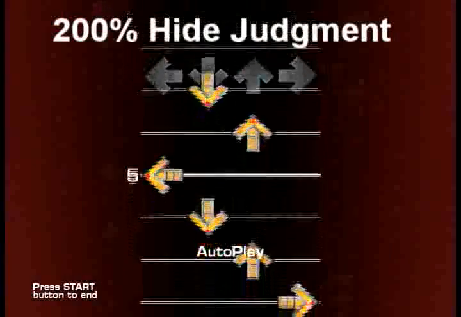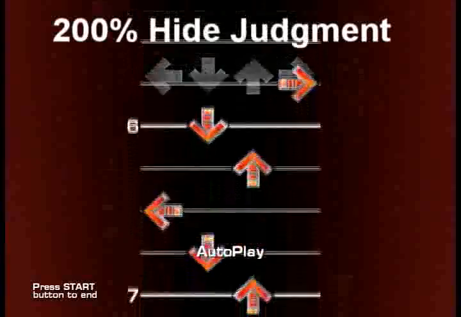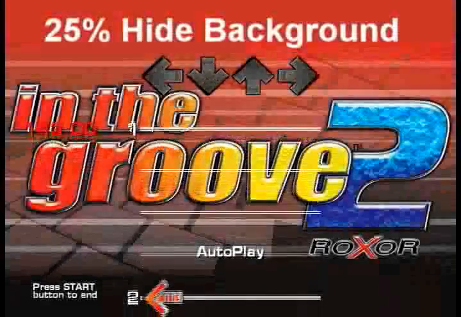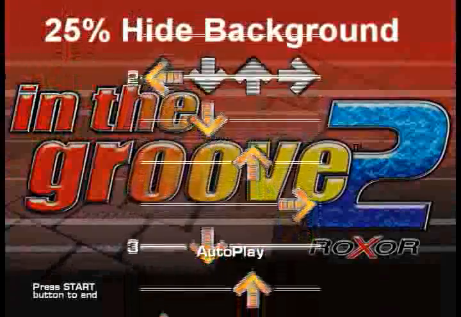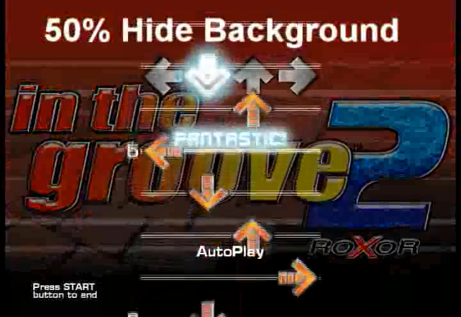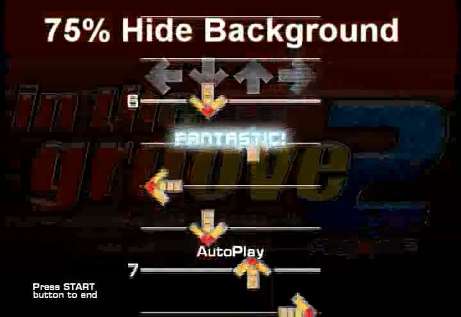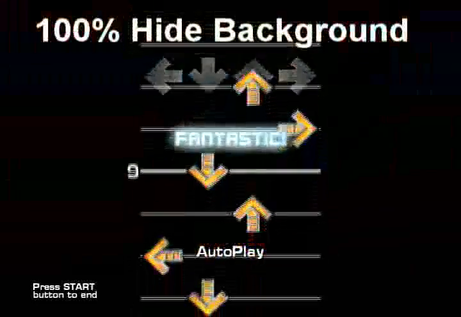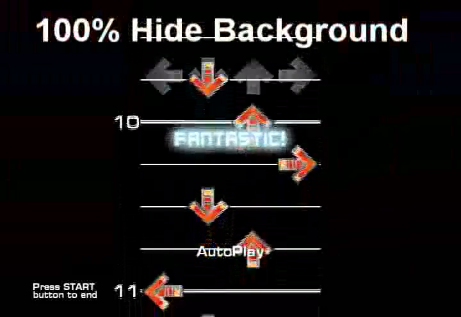When hide judgment is active, all judgment explosions that aren't misses will have the fantastic color explosion. And finally, we have hide background. As stated in the first episode, hide background is not affected by attack rates. It directly changes the background brightness. You can use negative percentages to change the background brightness to 100%, or you can use positive percentages to darken it.